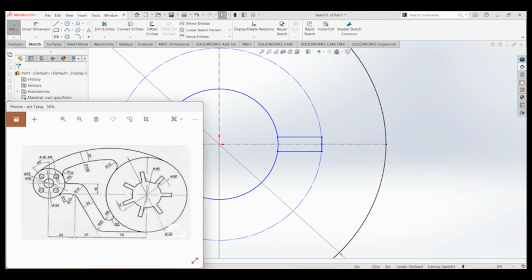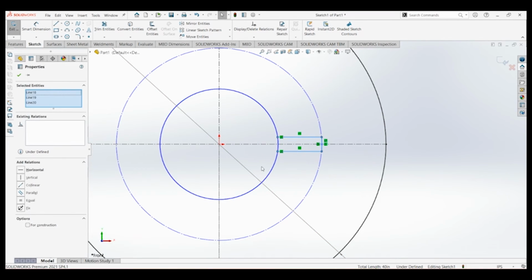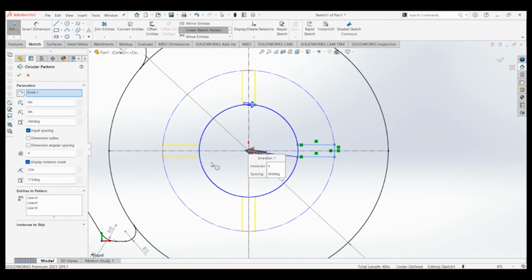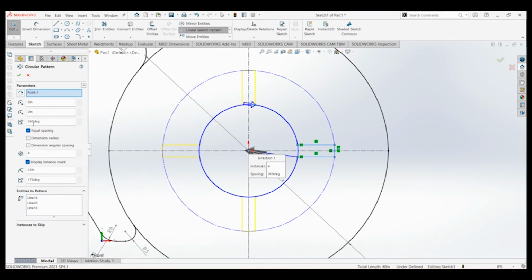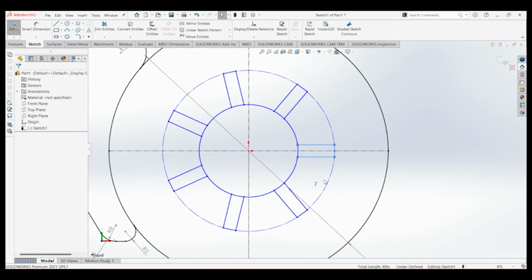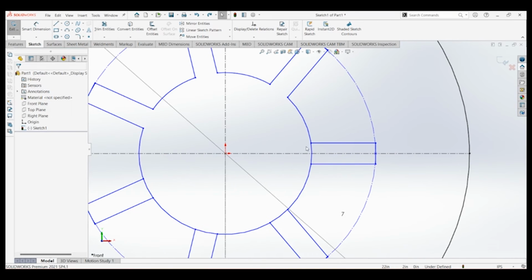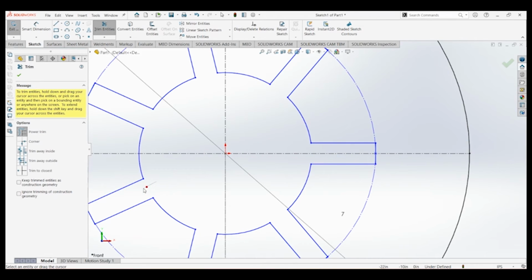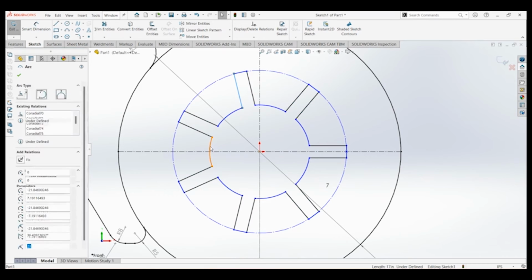Now to make it circular like this, I'll select all the lines, use the circular sketch pattern option, and since its number is 7, just type it here. Trim the excess lines next. And fix the relations.